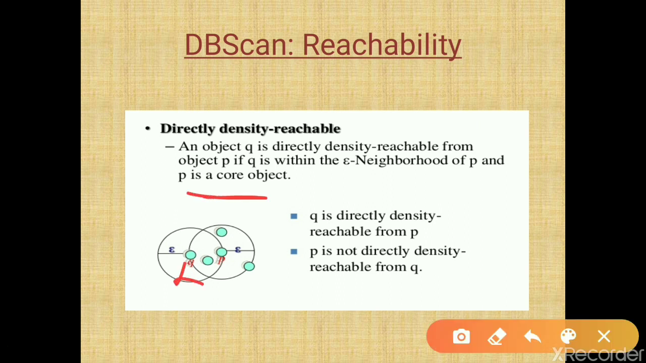So it is not satisfying this condition. That is why P is not density reachable from Q, but Q is density reachable from P. Is that clear? If a point is directly density reachable, it should satisfy the epsilon neighborhood, and the considered point should be the core object. Then only it is directly density reachable.